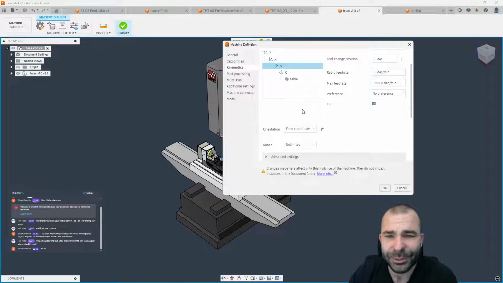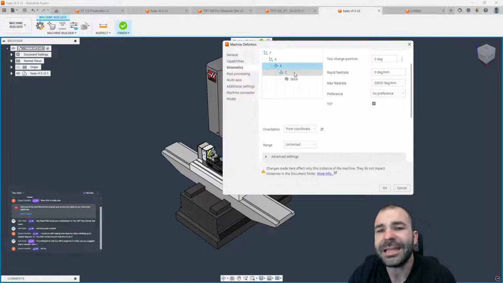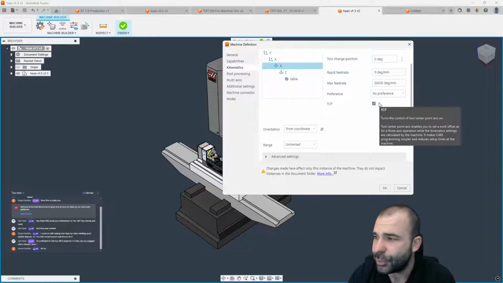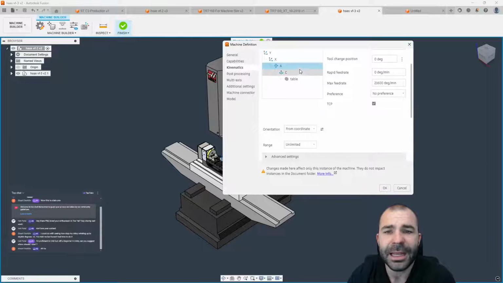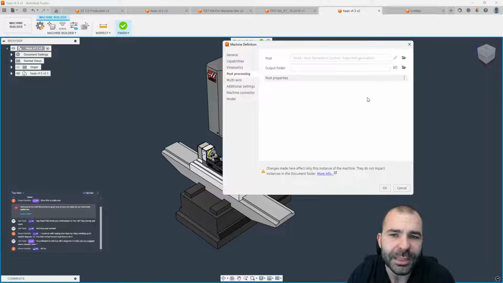So I'm going to touch on one more thing here real quick. I did gloss over this, I apologize. Our A and C axis, you want to make sure that if you do have TCP, you're going ahead and enabling that option based on what you're doing. Again, the idea here at a high level, guys, is we're just adding a rotary to an already defined machine. So we can move down. You guys have your post processors, of course.